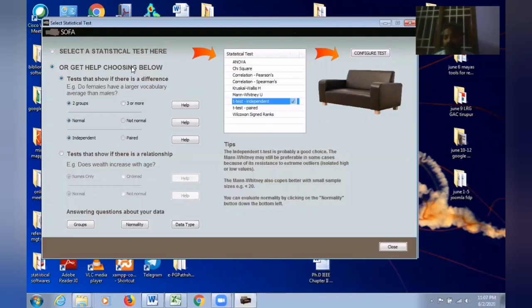So let me show you how SOFA is going to help you. I have to tell the system how many groups are there, whether your independent variable has 2 groups or 3 groups. For example, your independent variable has 2 groups, and it is asking whether the dependent variable is normally distributed or not. It is normal. That means your independent variable has 2 levels and it is normally distributed, and it tells you to conduct an independent sample t-test. So SOFA Statistics automatically tells you that when you have 2 groups and your data is normal, you have to conduct a t-test.